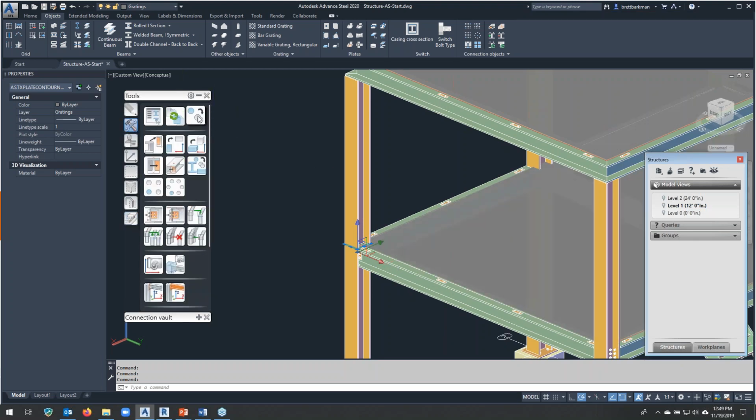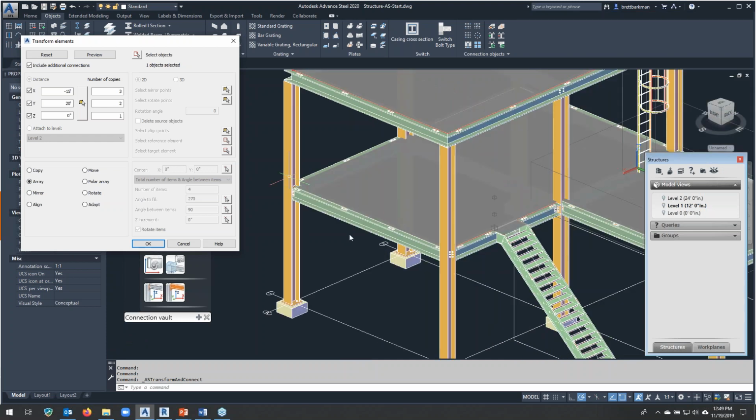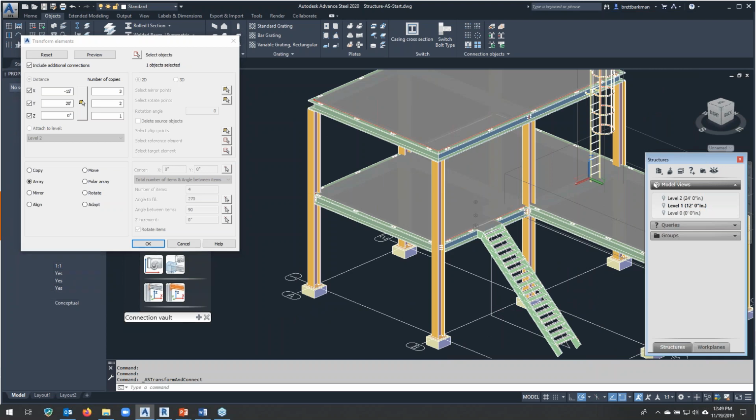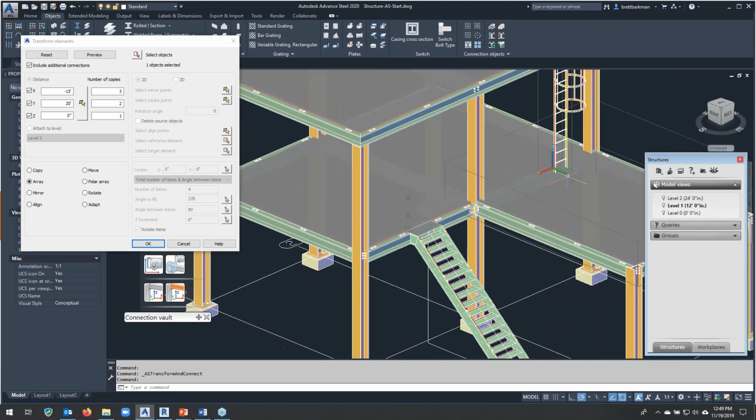So we'll go back to Tools, Advanced Copy, and this time we'll use the Array option and place them all at once. All right, now we do want to make sure we check the UCS when we do this. We haven't moved it since we did our ladder, so we'll just follow the current UCS.